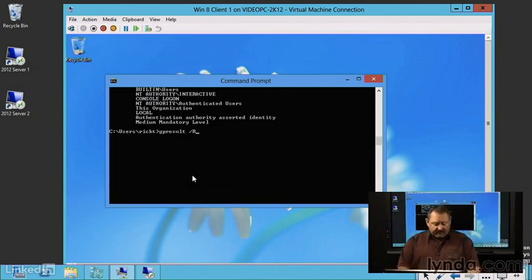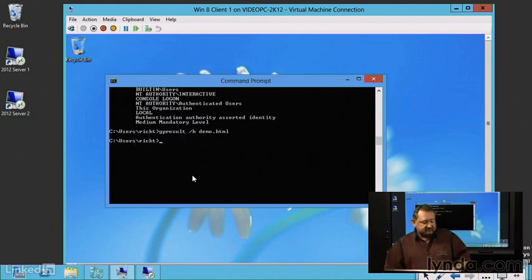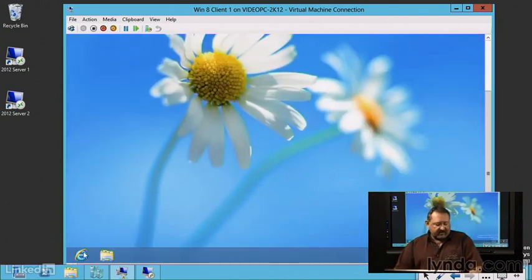But what I want to do while I'm here is show you a switch that Microsoft introduced in Windows Vista, the /H switch. Now, some book that you read will tell you this switch has gone away in Server 2012 and Windows 8. I want to show you it's not. So I'm going to create a file called demo.html. And when I hit enter, it created a file in my Windows directory for Rick.